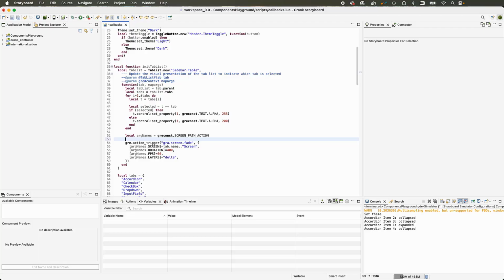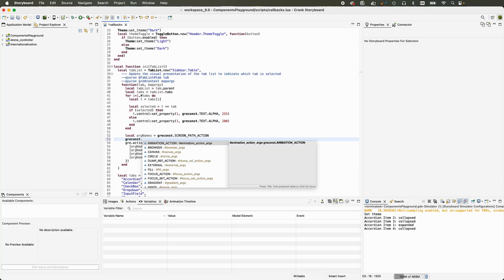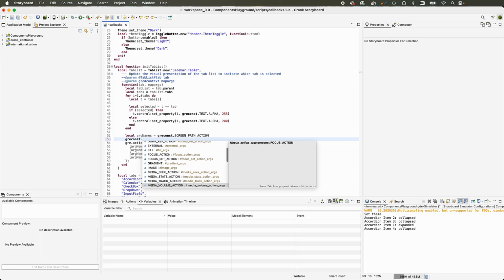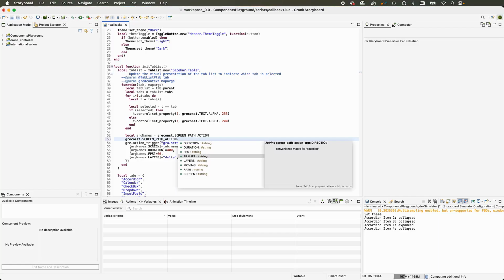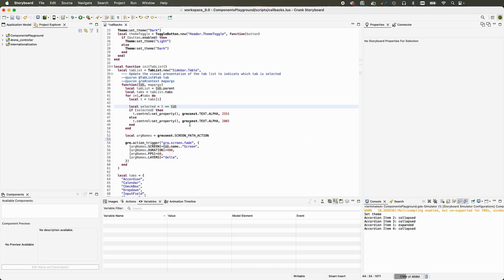And again, we have the GRE const table, which will give you the arguments of each action. So you can see all the common actions here, like animation, focus setting, and in this case, all the screen actions. This table will provide you with all the arguments that this action cares about that you need to maybe set in this function. All right, so that's action trigger.